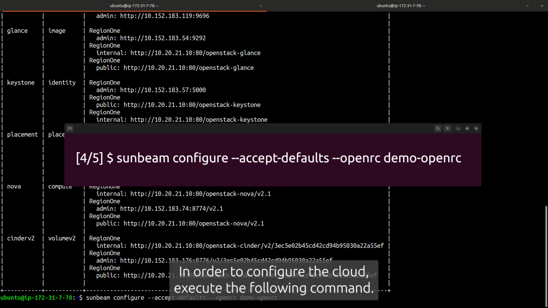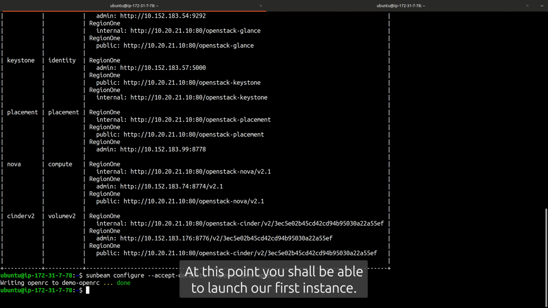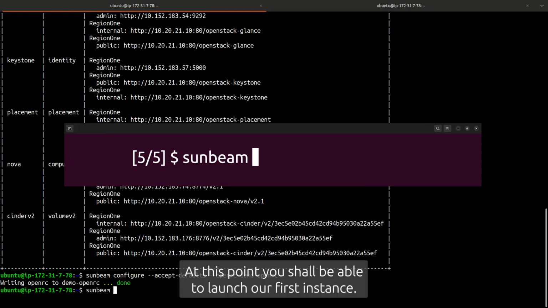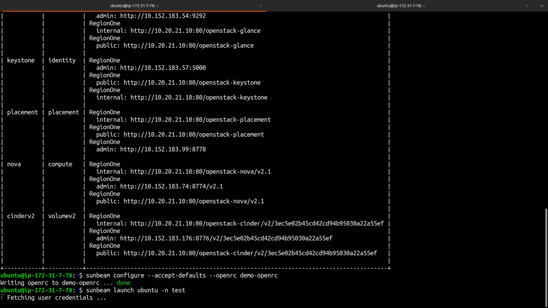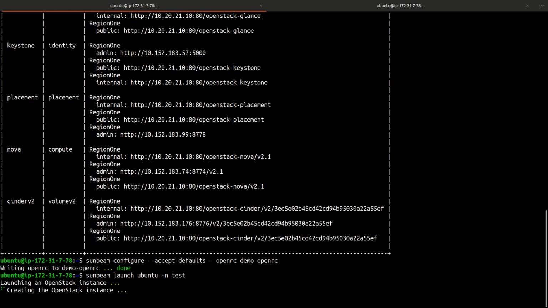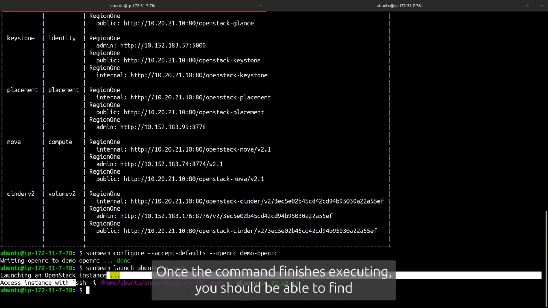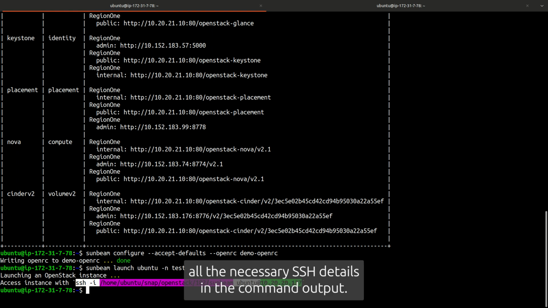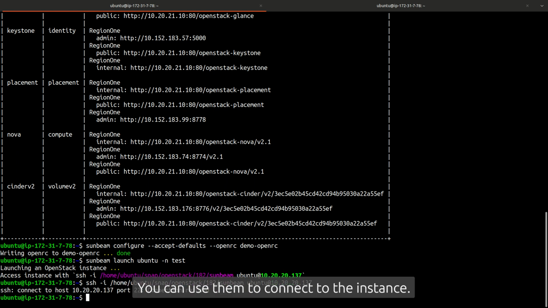In order to configure the cloud, execute the following command. At this point, we shall be able to launch our first instance. Sunbeam ships with the launch command that can be used for demonstrational purposes. Once the command finishes executing, you should be able to find all the necessary SSH details in the command output. You can use them to connect to the instance.